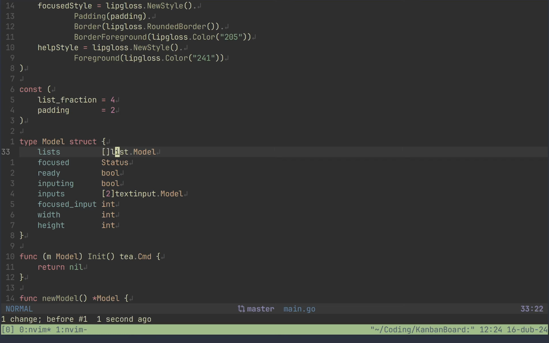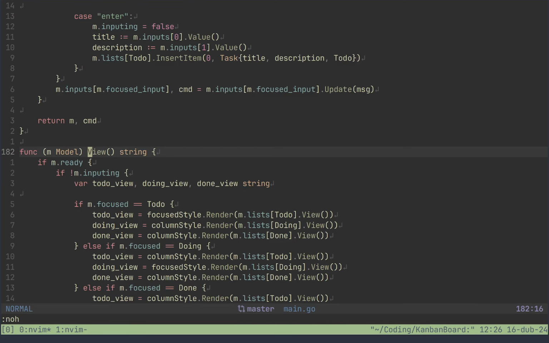If the program is ready, if we are inputting a new task, then it has the two text inputs for the task inputting, one for the title and the second one for the description. It keeps track of the input that's currently focused, and it keeps track of the width and the height of the terminal window.